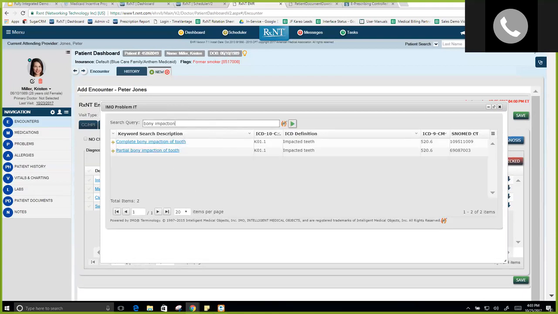Okay, so it might be the complete bony impaction. I'm not sure. It would be, but we don't have ICD-10 for those. Okay, so it would be, but we're not currently using 10s for that. What are we using for that? The CPT codes is what we're using for them.